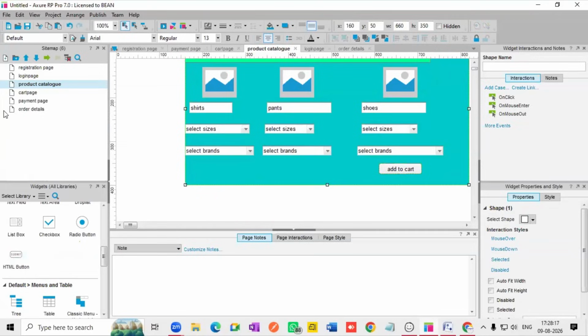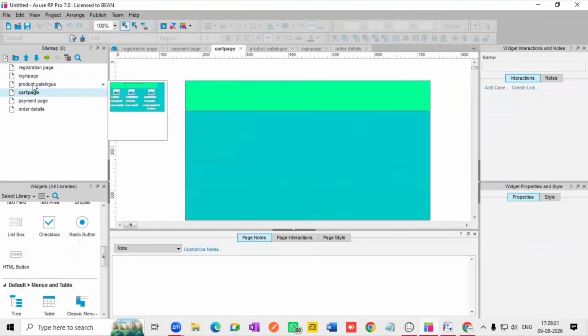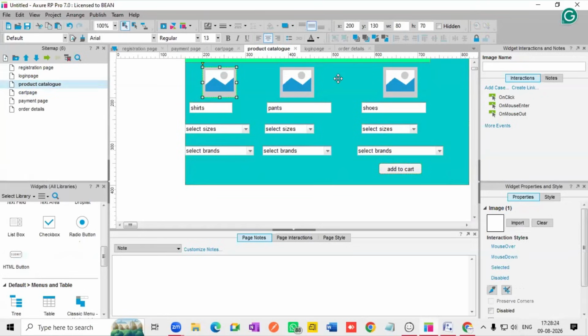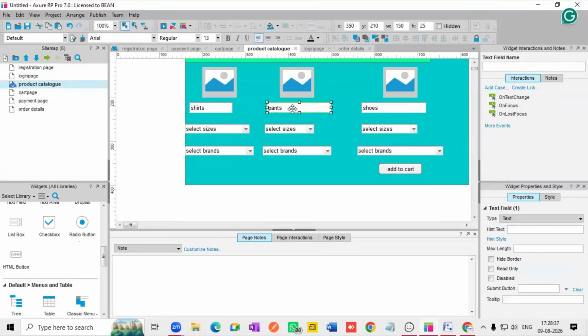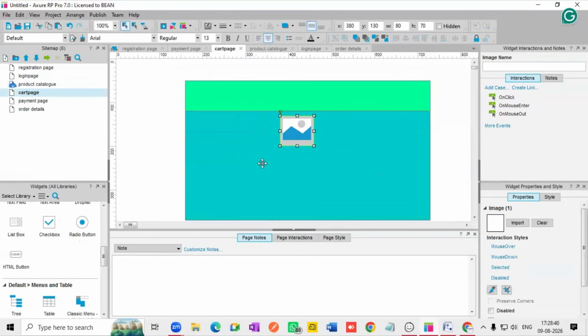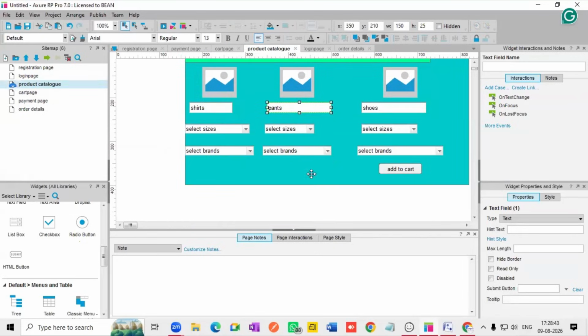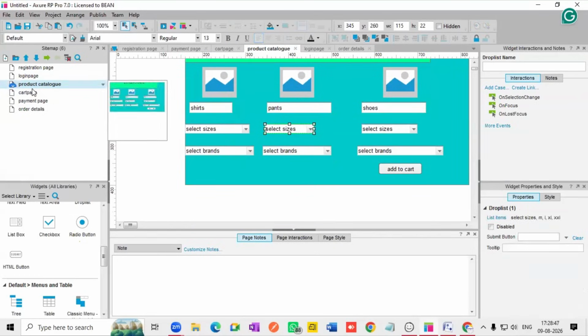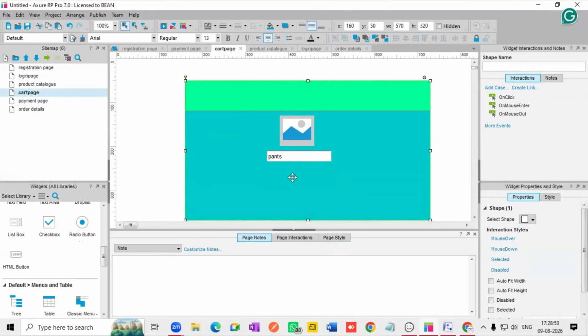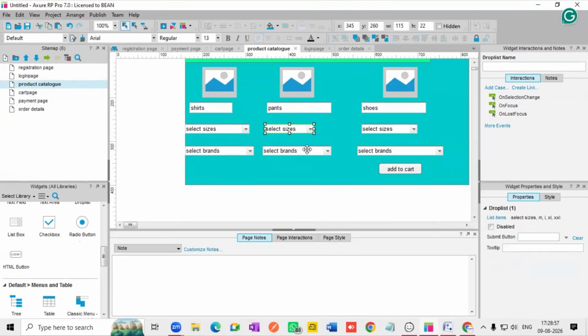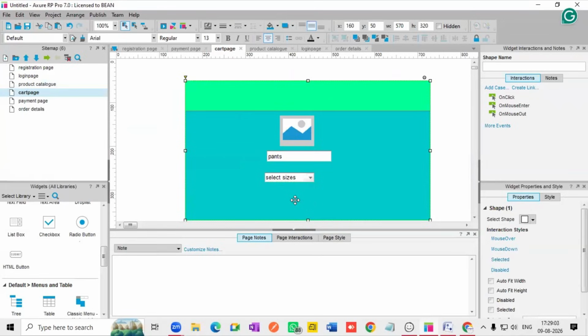After completion of add to cart, what will we do now? Let me take Rohit, who wants to buy pants using our e-commerce web application. I'm copying this and adding it. Just select sizes. After selecting sizes, he wants to select the brand. I'm copying and pasting.